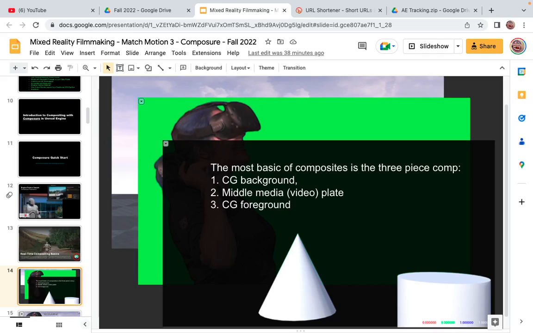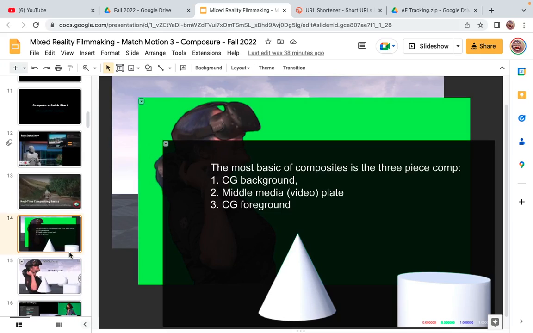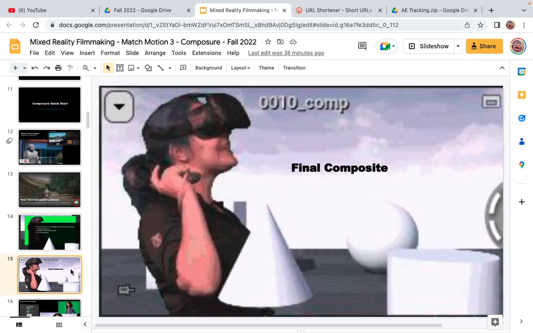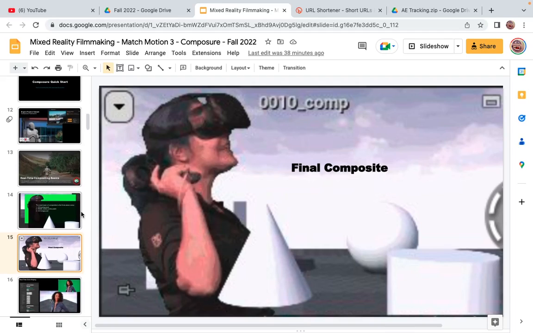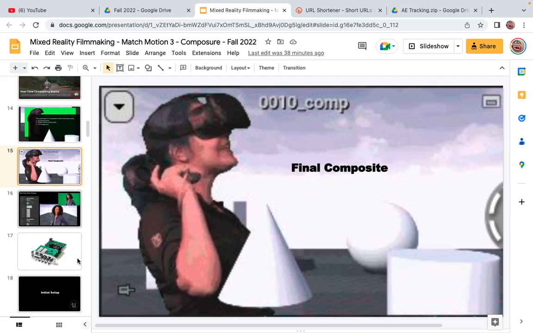In this graphic here, you see the cone and the cylinder. They are foreground elements. The green screen video is the video plate, and the clouds in the Unreal background are the background plate. When those things come together, we get the final composite here. This is what Composer allows us to do, this layer-based compositing method, which seems pretty obvious, I think, to students who are used to Photoshop and After Effects compositing.